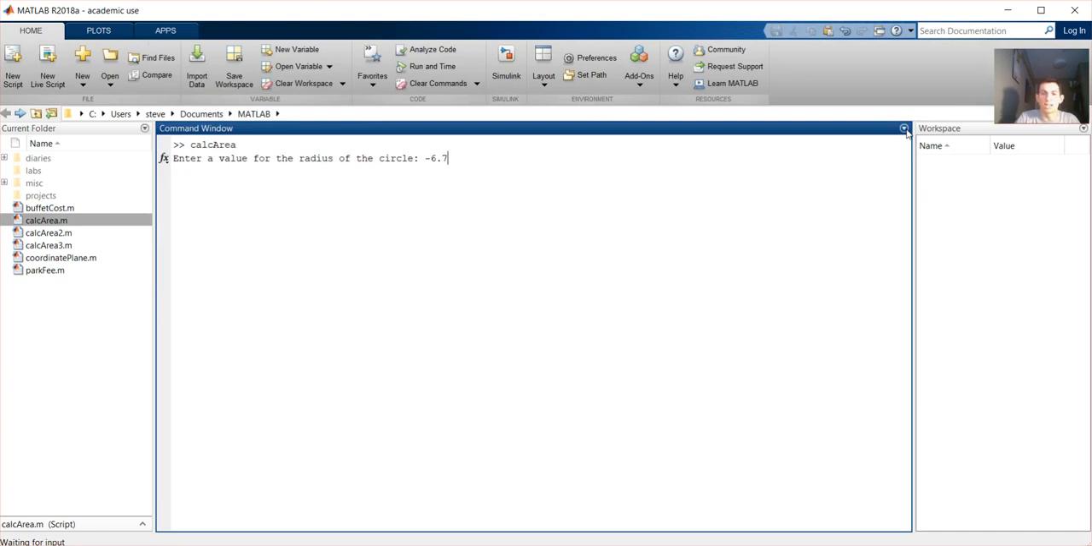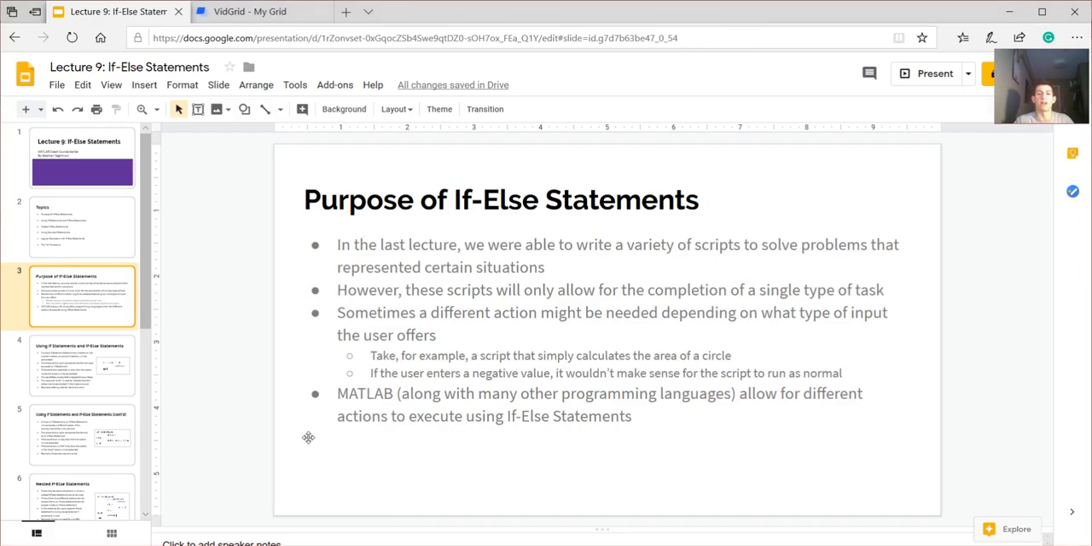The radius of the circle is negative in this case, and the formula we use in the script we have will simply just calculate the area of the circle. But with what we've learned so far, we have no way of being able to tell the user, oh, you entered a negative number. Except for today, I'm going to teach you a few skills that actually allow us to be able to determine this. In fact, MATLAB, along with almost every other programming language that you can think of, allows for different actions to execute using if-else statements that we've been learning.